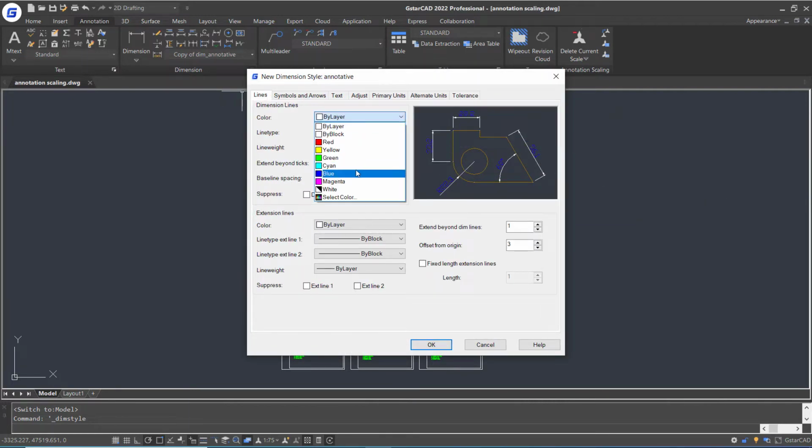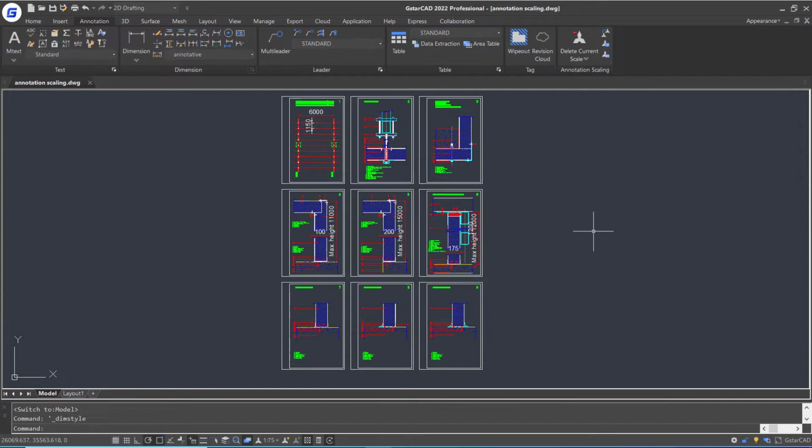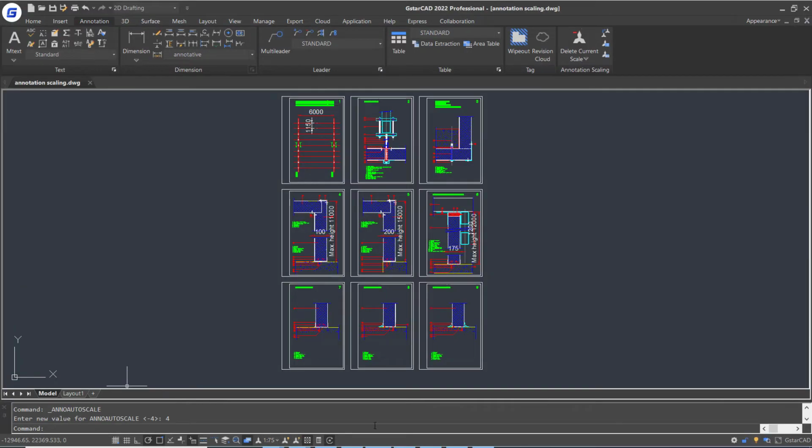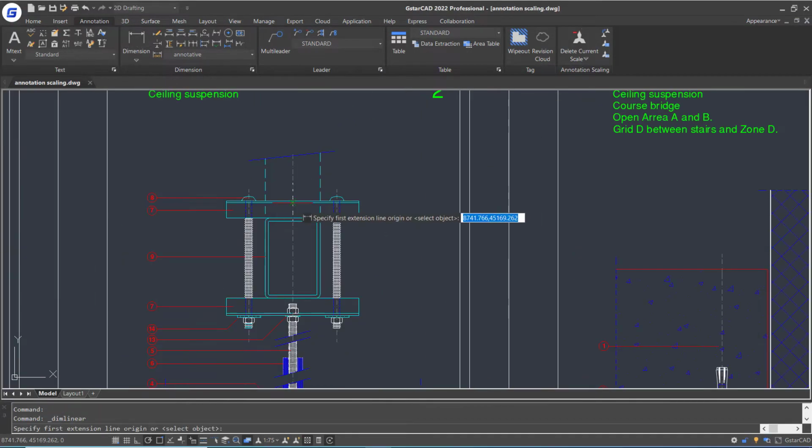Change the color of line and text. And then let's create some annotative dimensions on the drawing. Enable object snap and an auto scale system variable, and create dimensions.